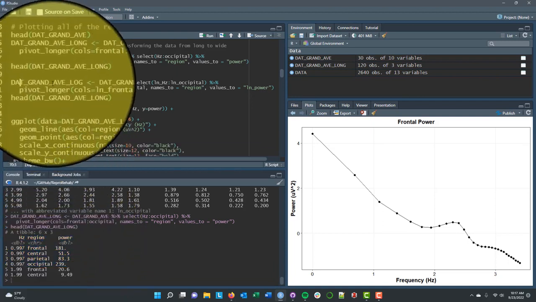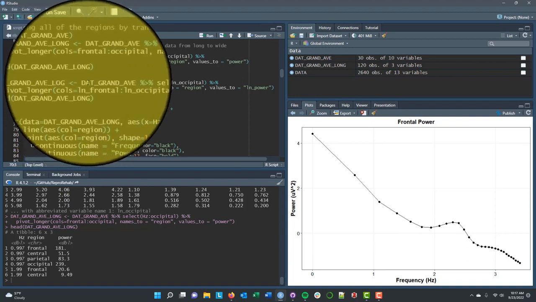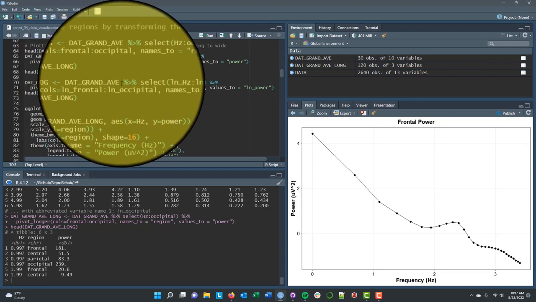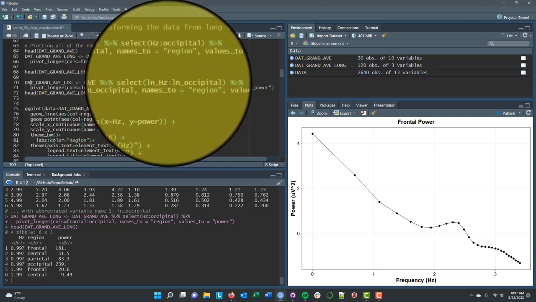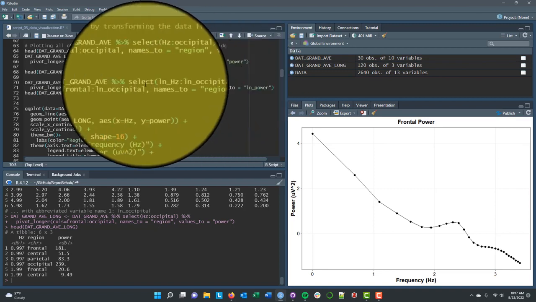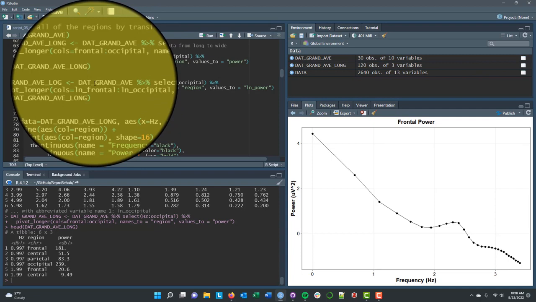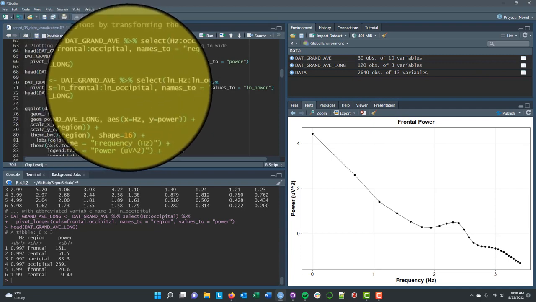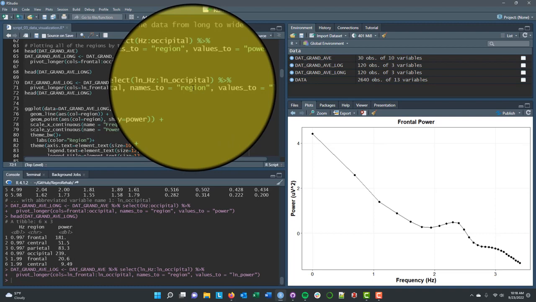On line 70, we're going to do the same thing, but this is with the log transformed data. So the code is exactly the same. I'm pushing the grand average data through the select function, but now I'm taking the log hertz to log occipital, then I'm pushing that through pivot longer. I'm going to tell it that I want to transform the columns, log frontal to log occipital, names to region, values to log power now rather than just power by itself.